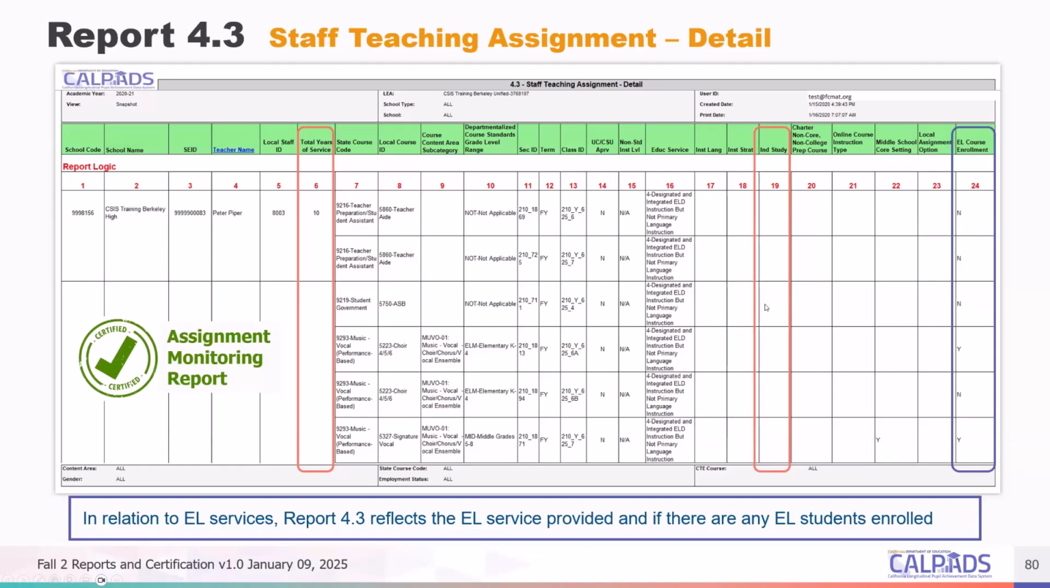Identify your independent study courses, of course, and your EL course enrollment. You see where there's a Y, then you want to make sure that there's some type of education service code populated. And if it's a 5, make sure that that data is accurate, right? There are instances where a course is not designed to provide EL instruction. There are instances where the teacher is not authorized to provide EL instruction. So it's not necessarily wrong, but you do want to verify that information. So this is an extensive report. It has several applications. We'll cover it a little bit more later.